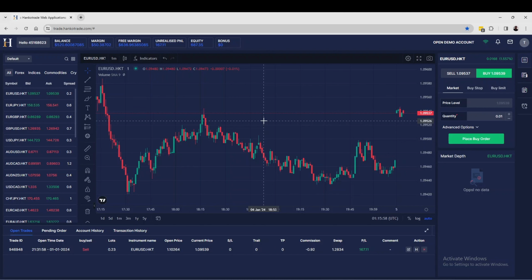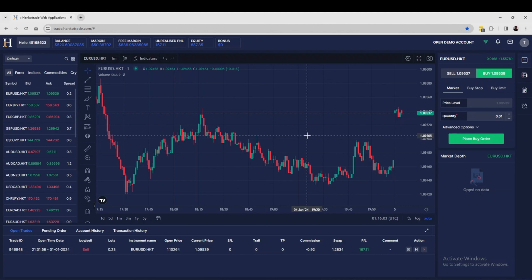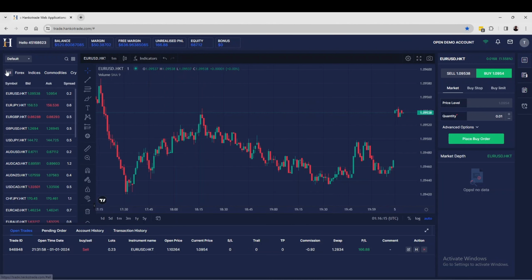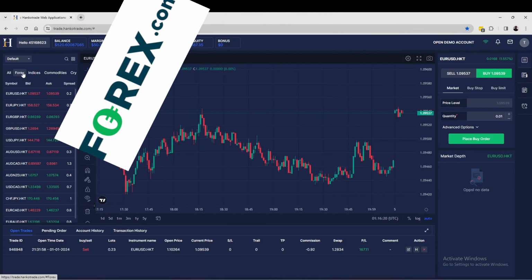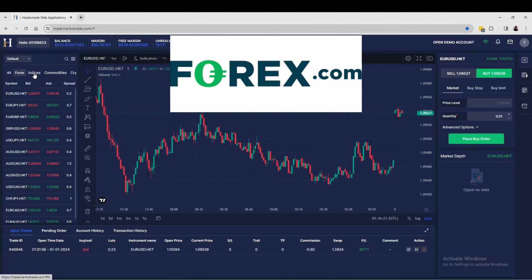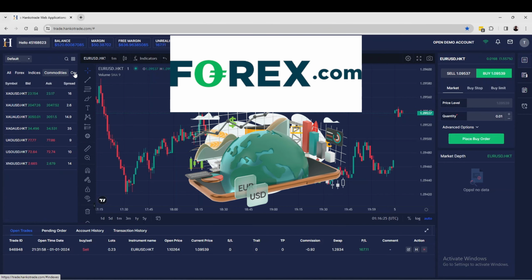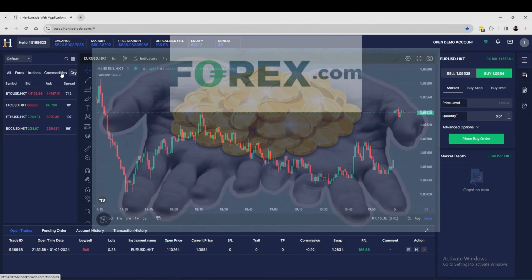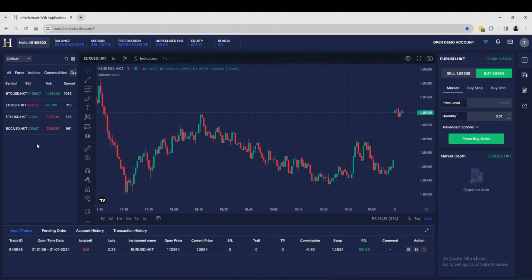Now, just really quick, some key differences that I already noticed between the web version and the desktop version is the layout. It's similar to TradingView. I love TradingView, and this is a big plus. One of the key things you'll see right off the bat is it already breaks up your pairs into groups. You got your regular Forex pairs, your indices, your commodities, and your crypto.